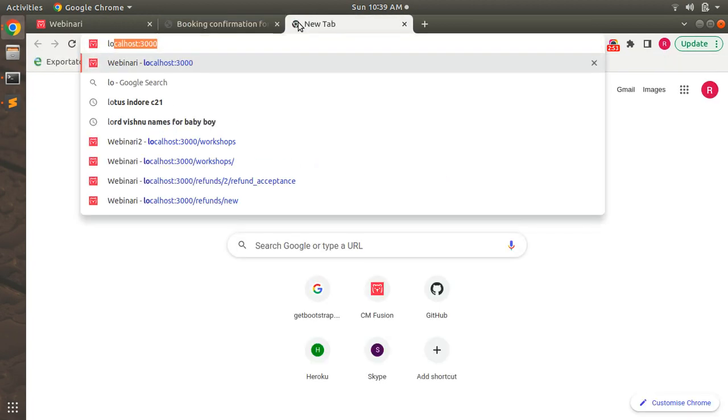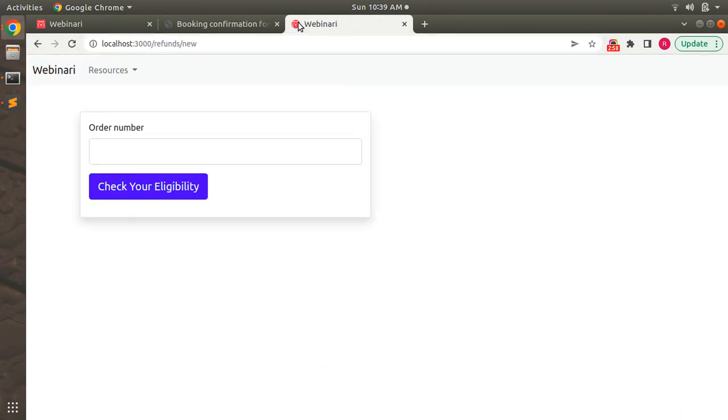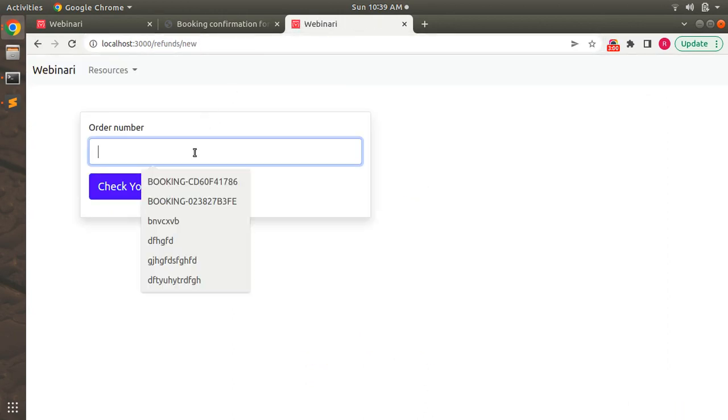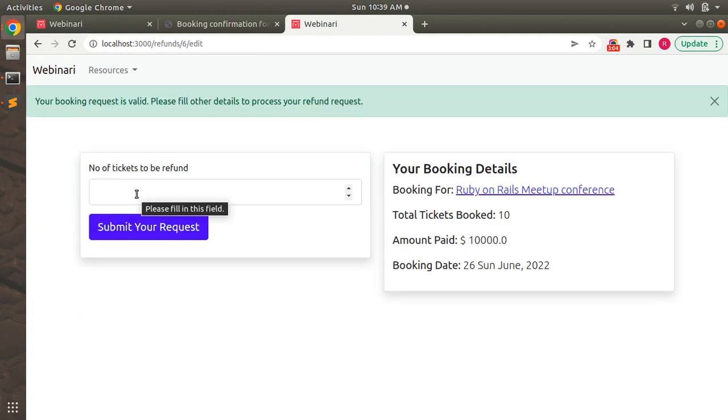Okay, and what we can do here, see, after 3000, refunds new. Okay, and now let's provide this order number here. Okay, and click on check your eligibility, and you can see your booking request is valid, please fill other details to process your refund request. Okay, so let's provide the number of tickets to be refunded. So let's say I want to refund 6 tickets.